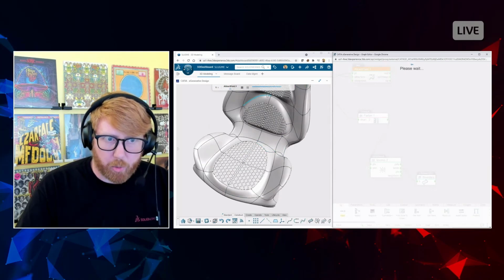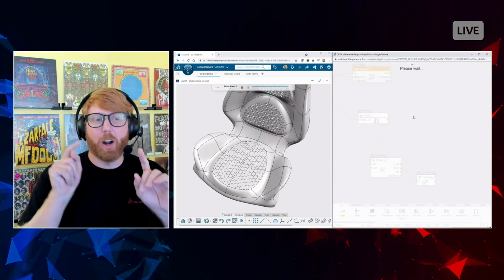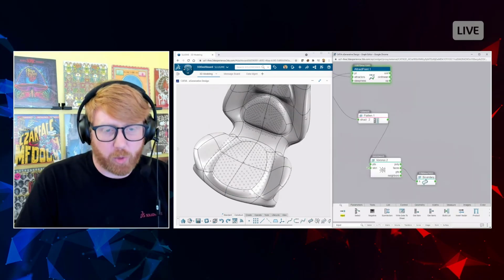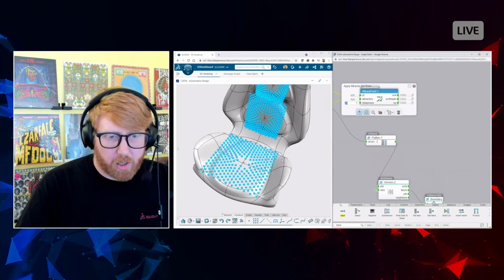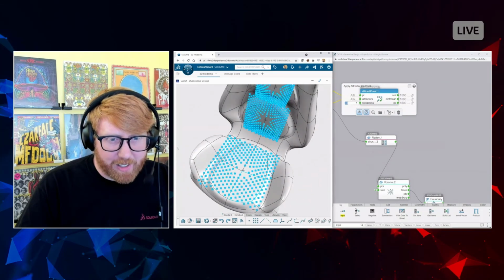Should we wait or should we go to the wheel? Go to the wheel, man. No, we're going to wait on this one and we'll go to the wheel on the next one because that one's kind of quick. So now, that was fast. Oh, yeah, right? Yeah. Nice.